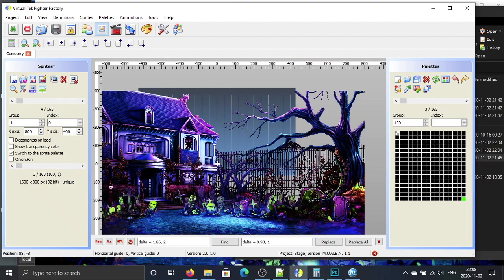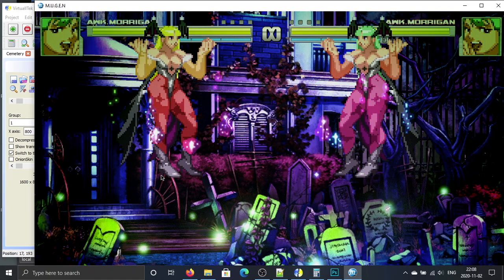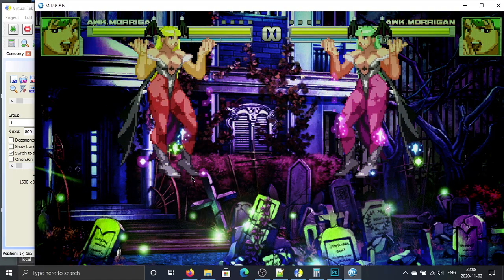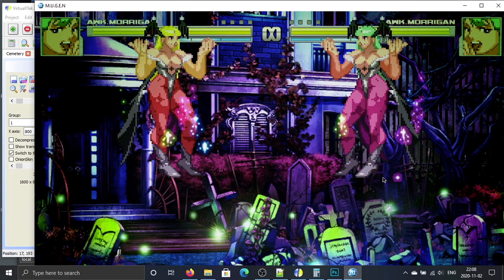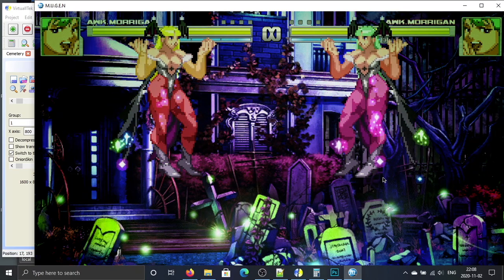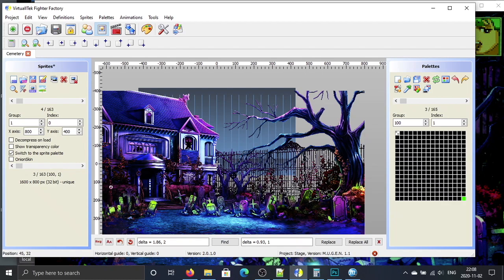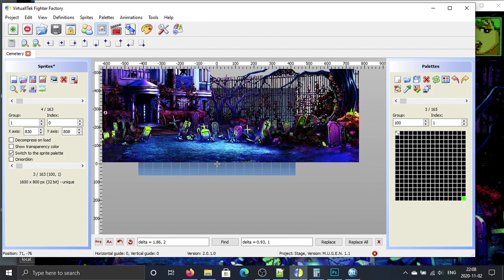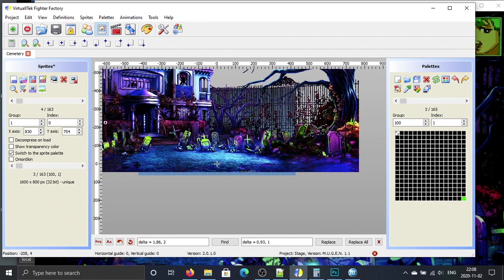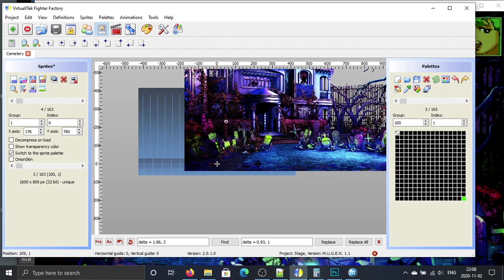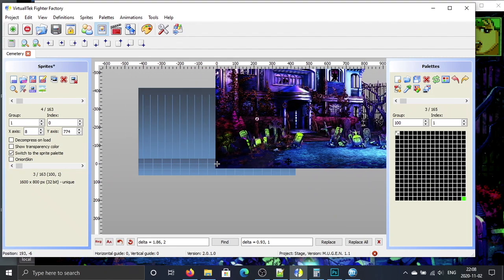Another important thing is the anchor point. The anchor point now is in the middle. We are going to put the anchor point on the ground. So this is an easy way to force our character to always stand on the ground. It has a huge advantage to put the anchor point on the ground.